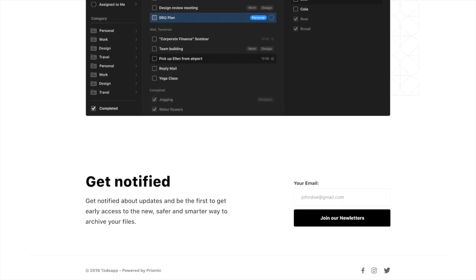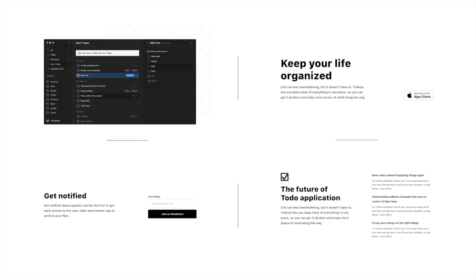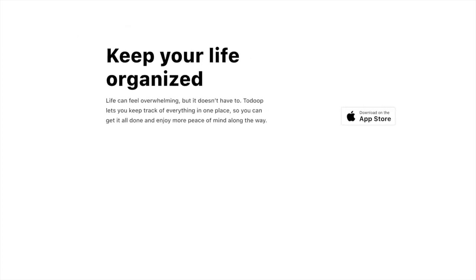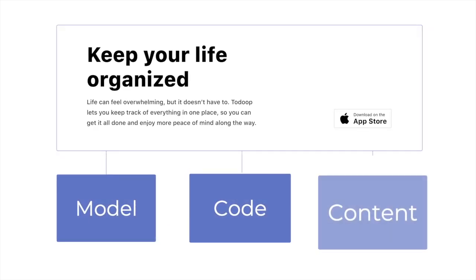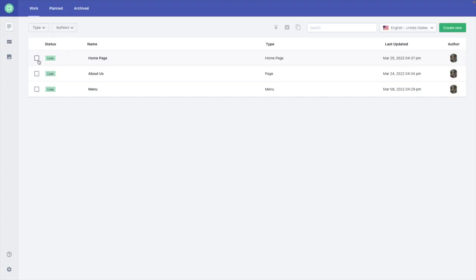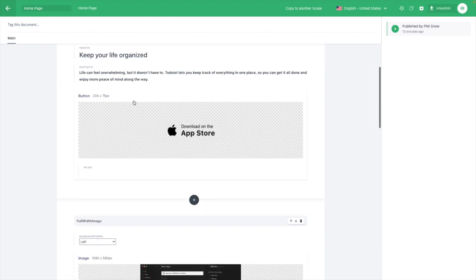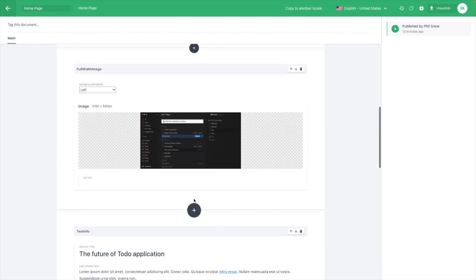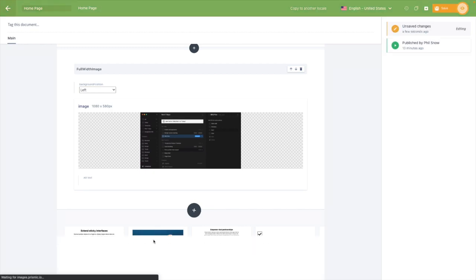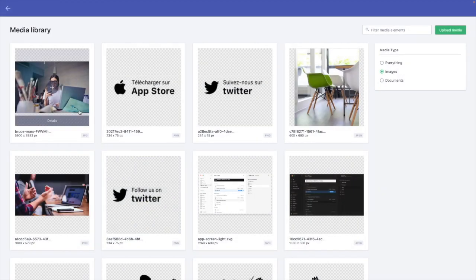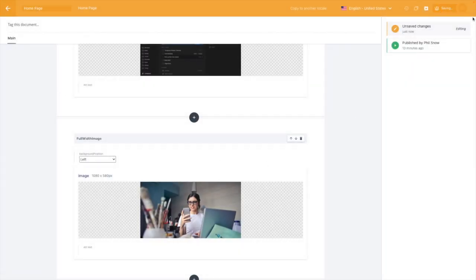You can see that this page is built using only a small number of slices. Each slice is created by defining a content model, coding the component, and adding live content. To add a new section to the website, I will select one of the pages in the Prismic UI and add an image of a happy user between two existing sections. For that, I'll just select the image slice in the editor and add the image. Let's preview this without publishing our page to make sure it looks good.